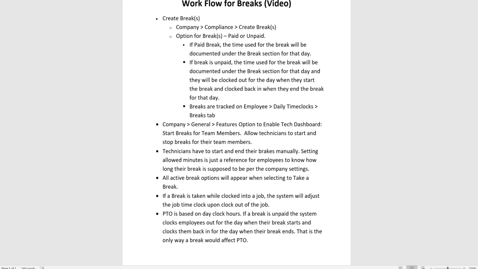And if a break is taken while clocked into a job, the system will adjust the time clock upon clock out of the job. So for instance, if I'm on a job and I've been there for a long time and I'm a technician and I need to take a break, then I would use the break option to document the time that I stopped during that job to take that break.